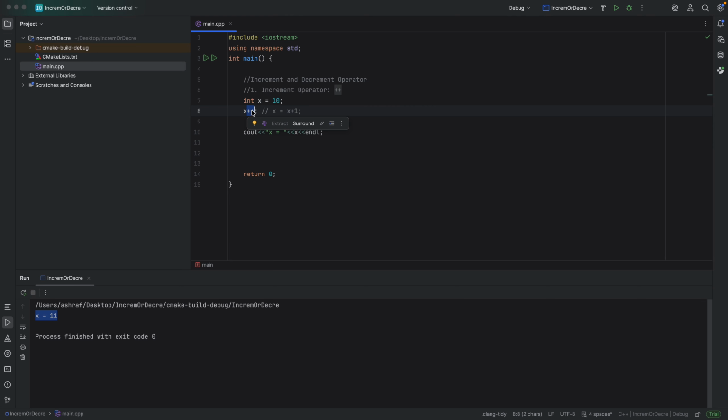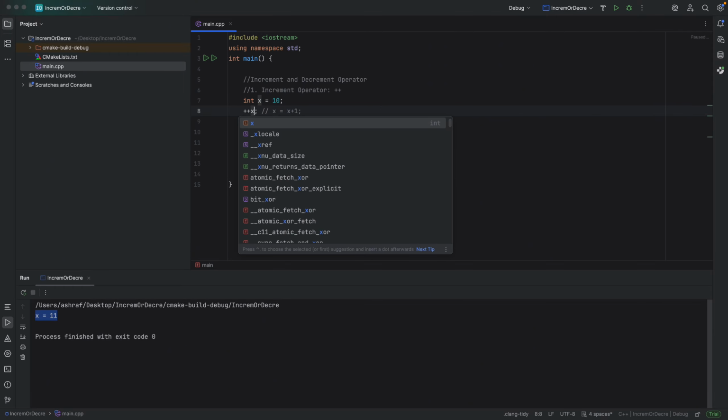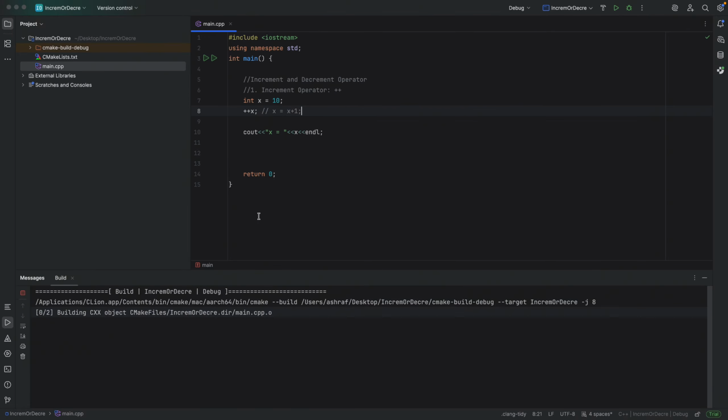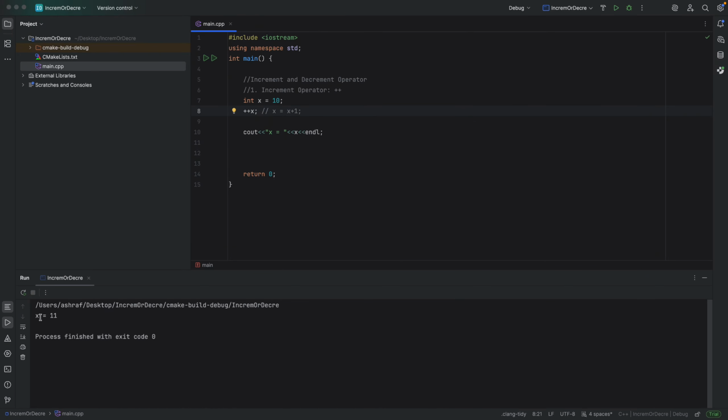This is the increment operator, and it has been used as a postfix. Postfix means after the operand. First we have the variable x, which is the operand, and then we have our operator. But we can also use it as a prefix, like ++x. Now if we run the program, we can see the value of the variable x is equal to 11.